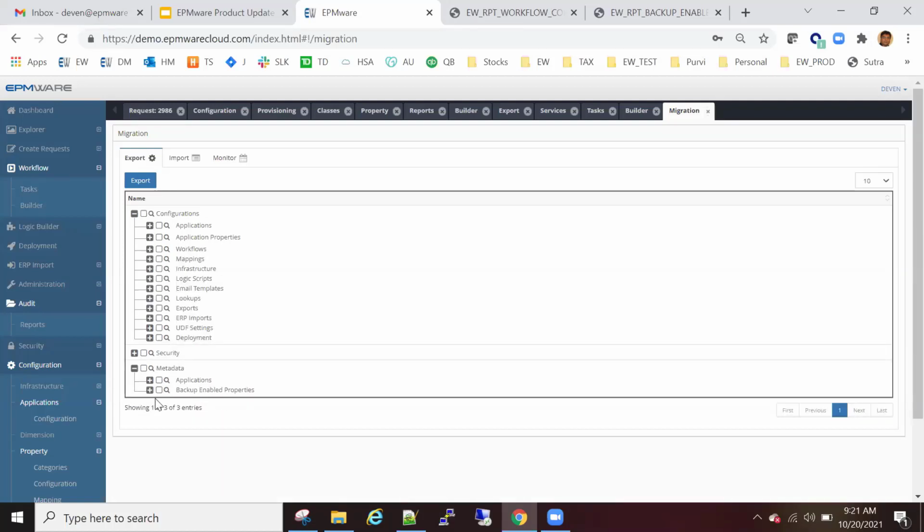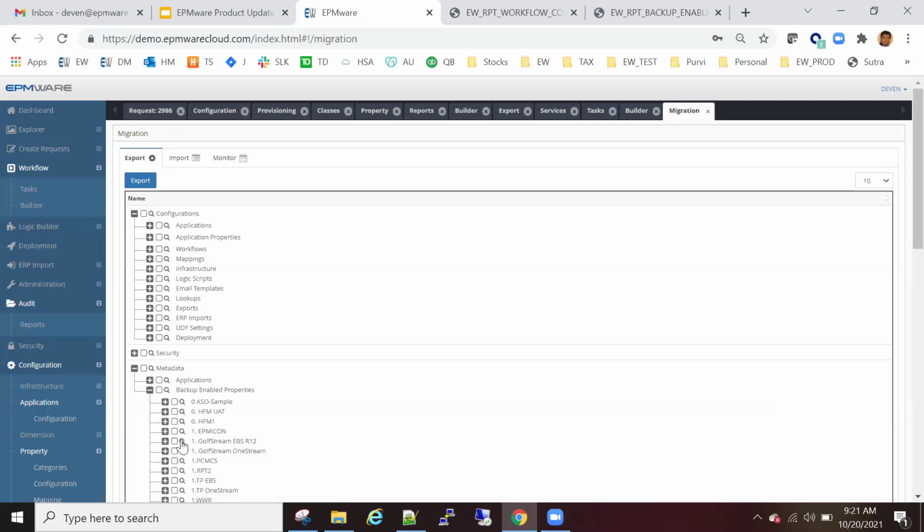Again, in metadata, we have the backup enabled properties that we talked about earlier. Over here, you can choose which application you want to extract only the backup enabled properties from, not the other part of the metadata. If you want to extract the other part of the metadata, you can choose that as well.